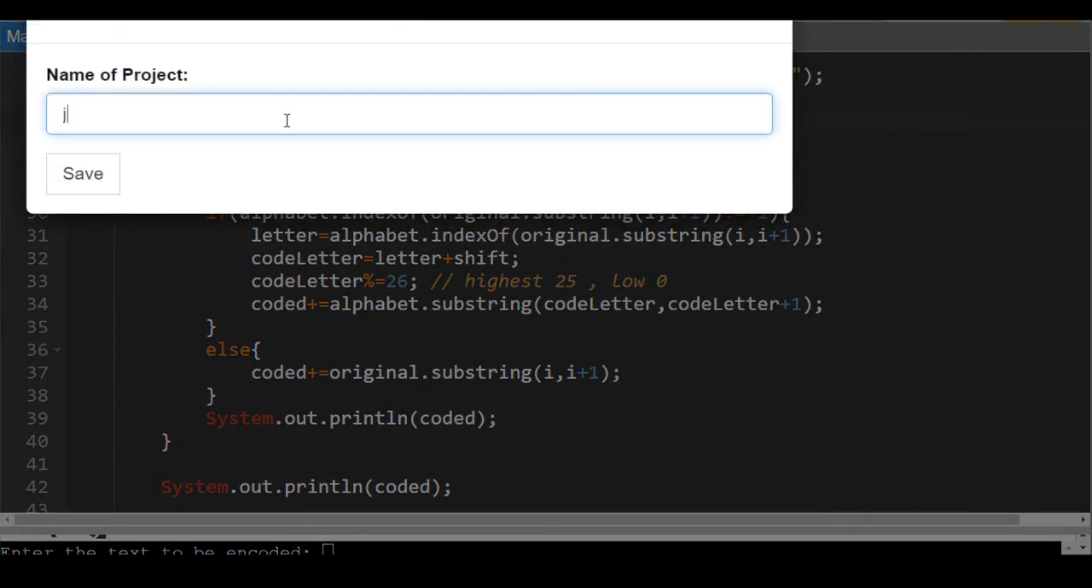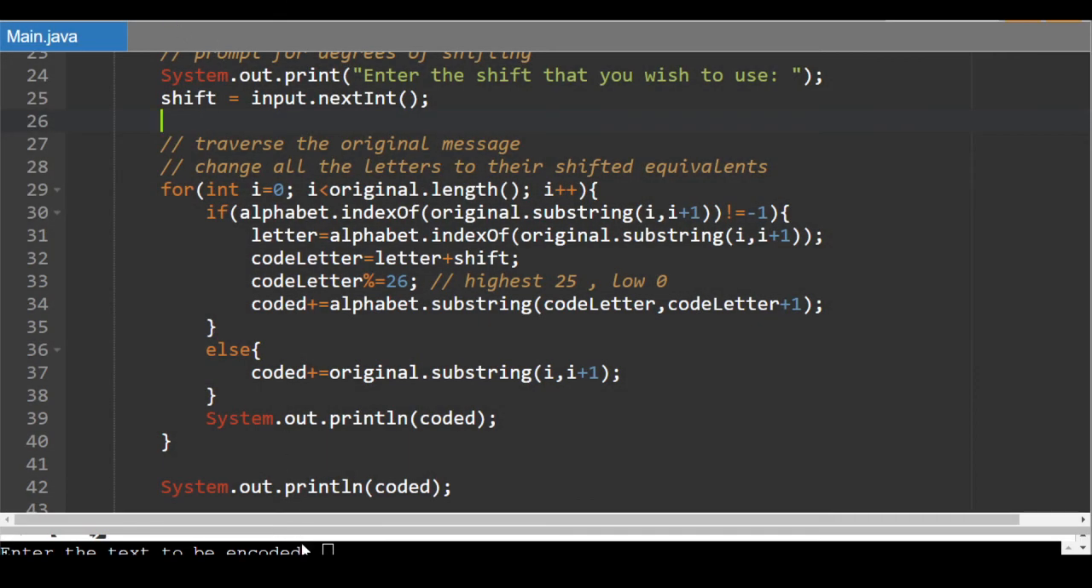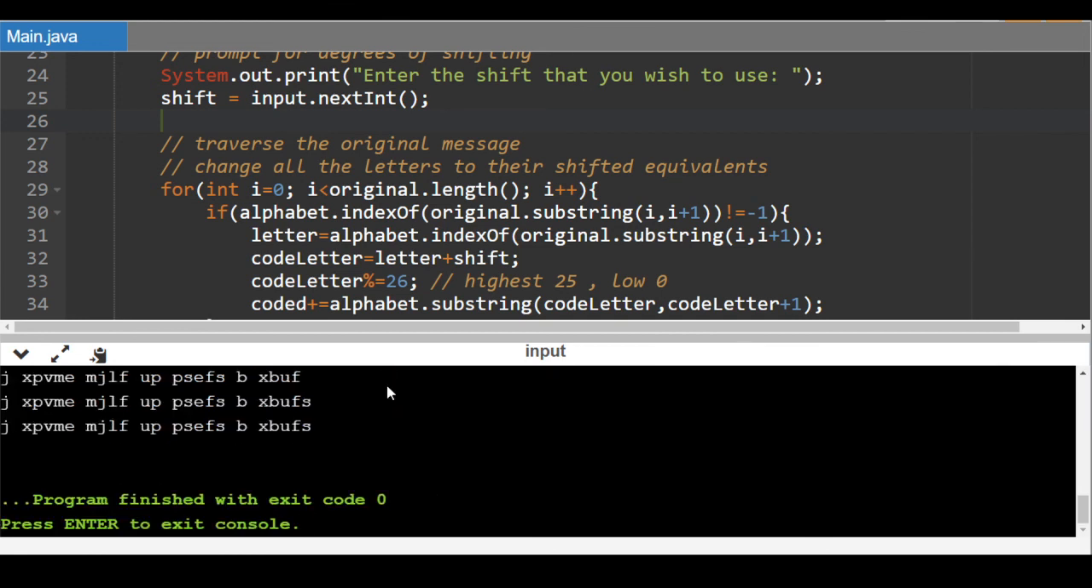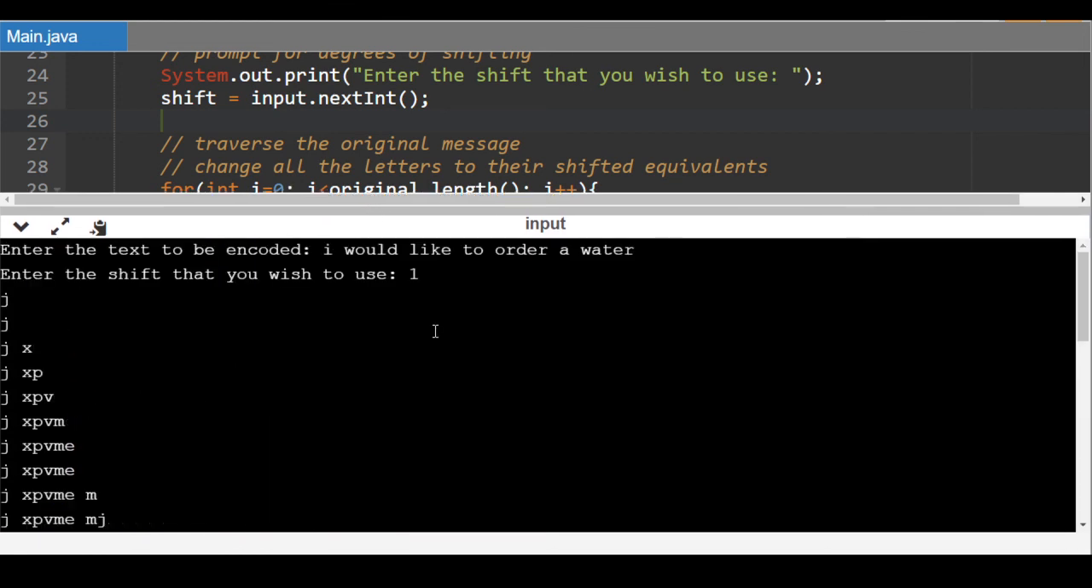I'm just going to do a quick save before I go ahead and do this. And okay, enter the text to be encoded. Let's say I would like to order a water. And the shift we want to use, let's go a shift of 1. So when we do a shift of 1, you can see that one at a time, it pulls the next letter in the alphabet. I becomes J, W becomes X, O becomes P, and so on and so on.